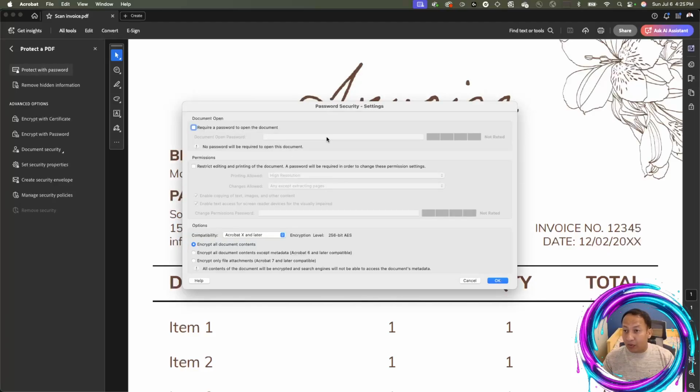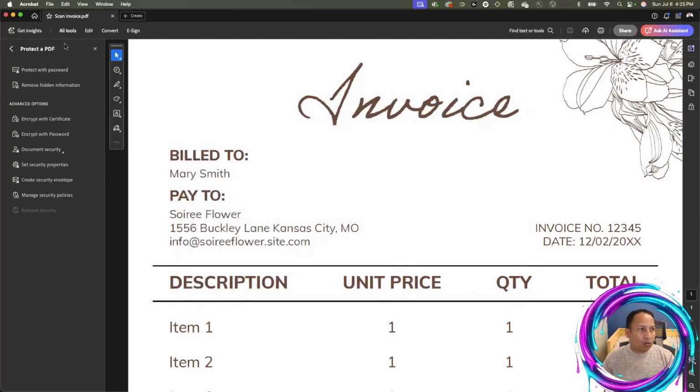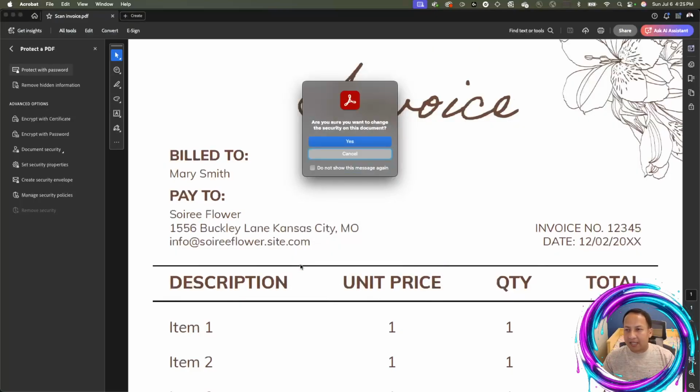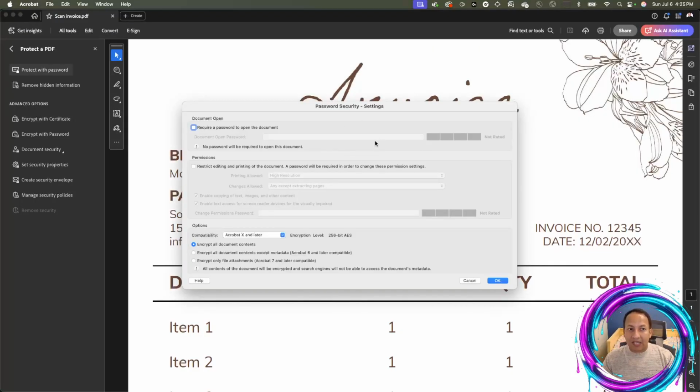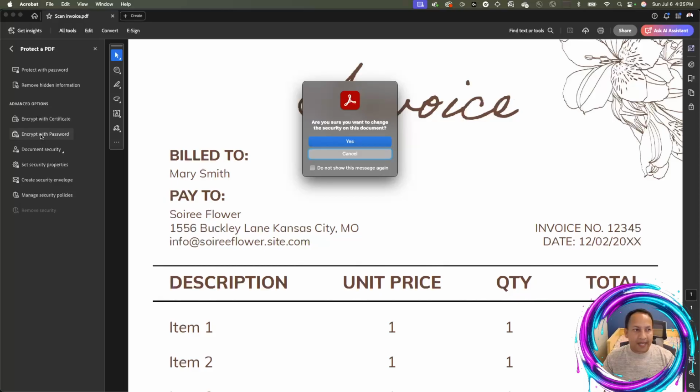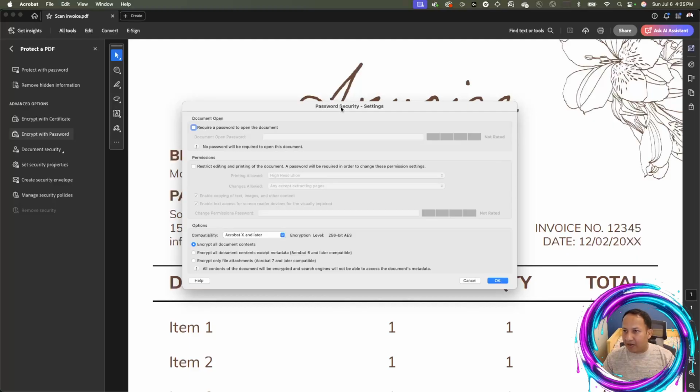So either you can take that route, which is a longer route, which is basically you go to all tools, protect a PDF, protect with password, and then click on advanced options, and then click on encrypt with password. So that's a longer route to see this window. Or you can take a shortcut and click on this button which says encrypt with password under the advanced options on the left hand side. If you do that, it's going to take you directly to that window without asking you so many steps, right? So let's click on that, say yes to this, and you get to see the same window back again.